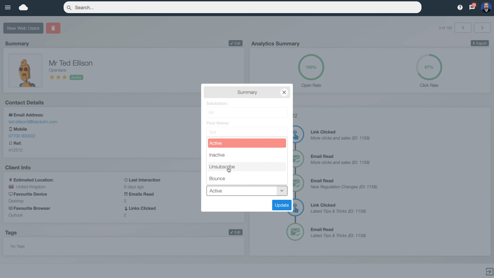This is perfect if Ted has manually contacted you and asked to be unsubscribed from your future mailings, or a bounced user. This may be the case that you find out Ted is no longer working for this company, so his mailbox no longer exists. When the software receives an unsubscribe request, it will automatically tag a user as being unsubscribed, or if it detects an email as bouncing, it will automatically tag this user as being bounced. But from this menu here, you have control to override it.